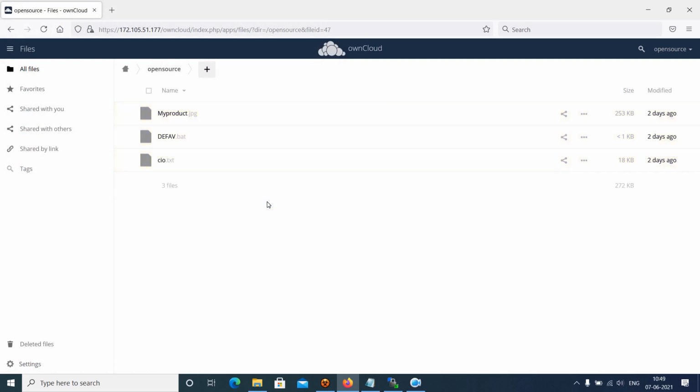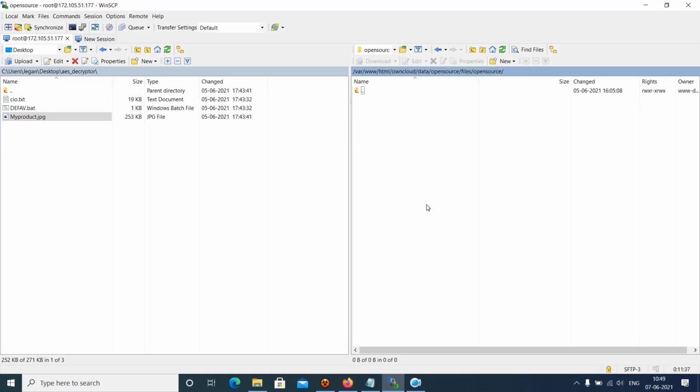Once it is uploaded, the concept is the cloud storage, I told you there's a Python script, right? It is going to encrypt this .jpg, .bat and .txt file, delete these files and replace them with product.jpg.aes, defav.bat.aes, ceo.txt.aes automatically. So let's see that using this WinSCP tool on the right pane. Let me refresh this. Did you see this? ceo.txt.aes, defav.bat.aes. It's encrypted. No one can learn it. No one can read it.